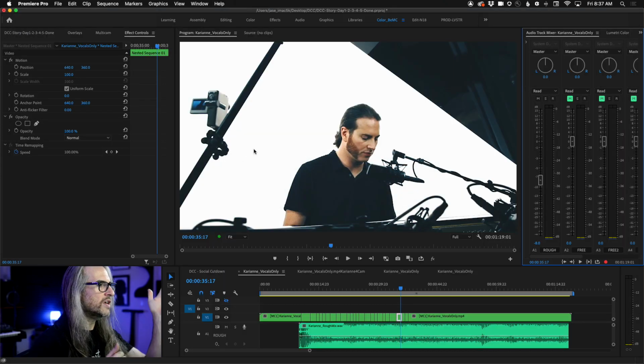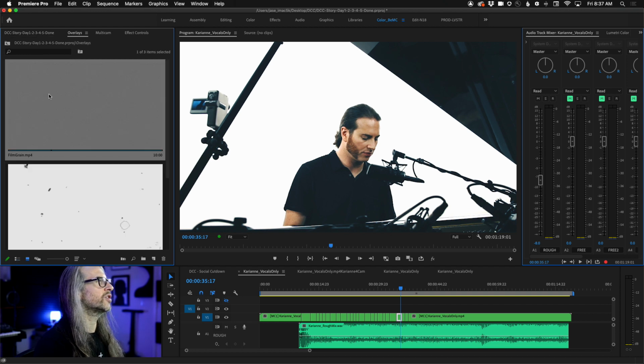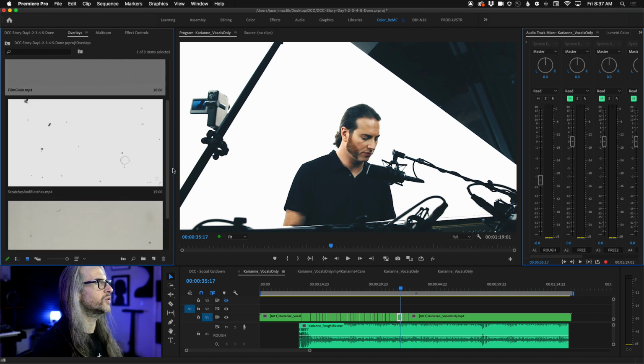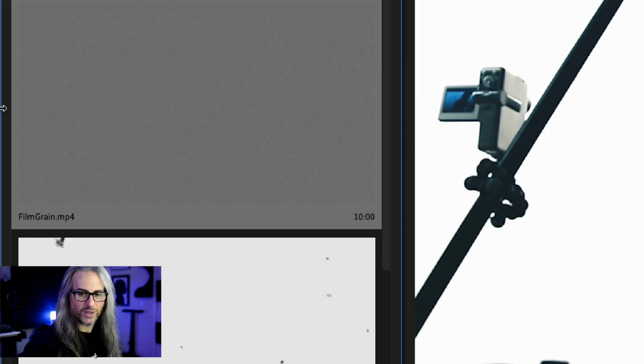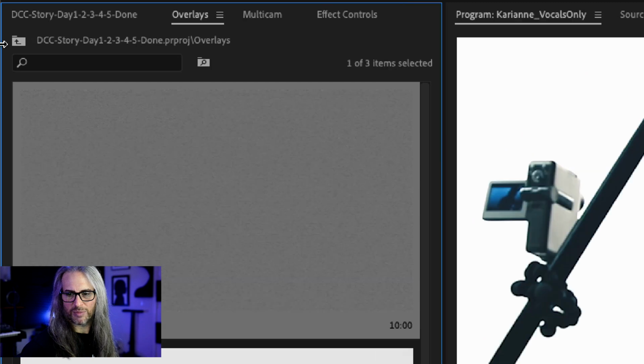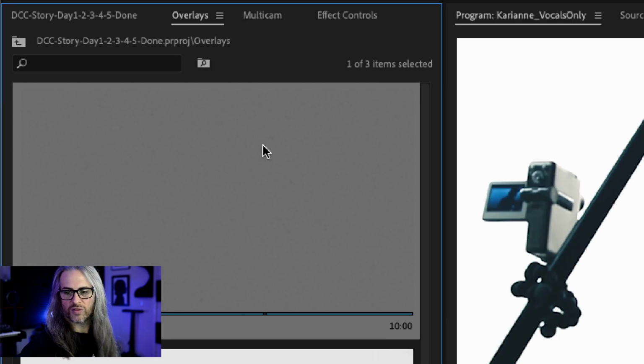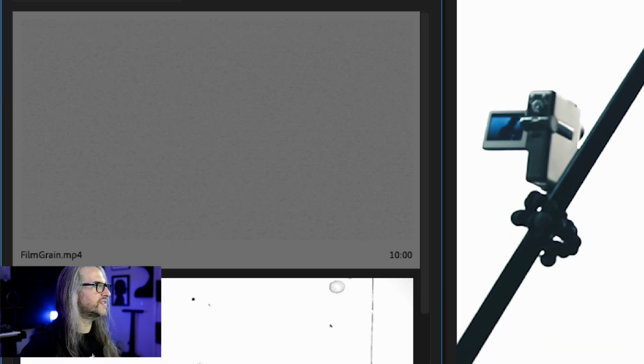Okay. So we're going to start with 3 of the files that were included in the download for you. We've got a film grain overlay, which again will probably be hard to see what this looks like. I'm going to zoom in here so you can see a little bit better. As I hover and scrub over this, you get that nice film style look.